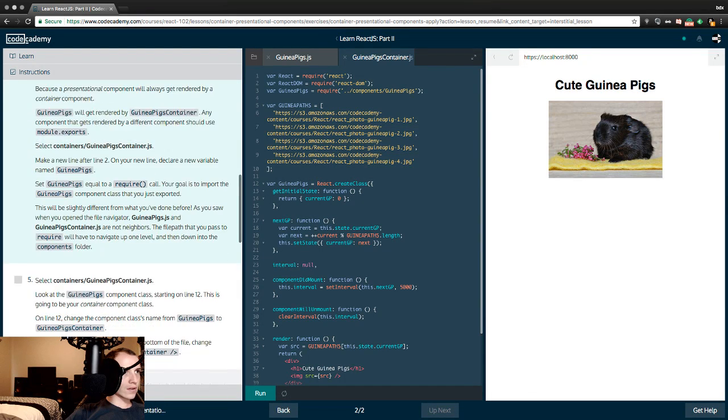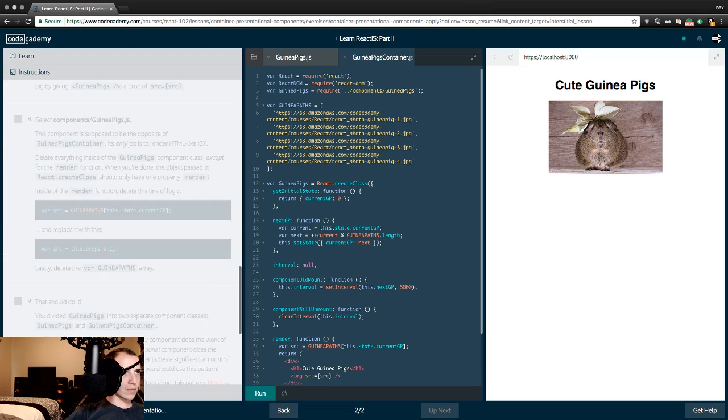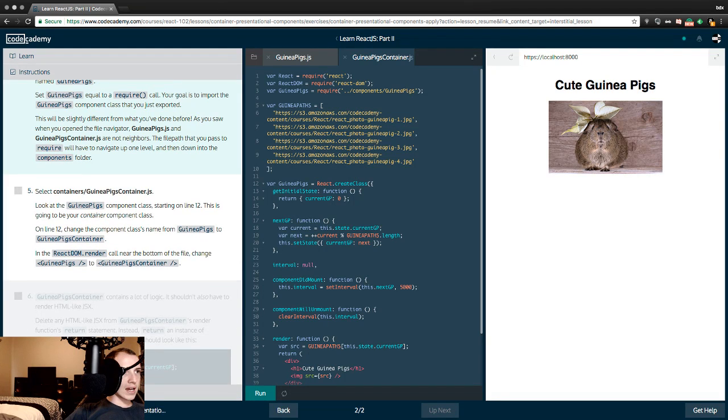Okay, so 5 of 9. We're making our way there. Select containers / guinea pigs container. All right, lot of guinea pig stuff. We're in guinea pigs container. Look at the guinea pigs component class starting on line 12. Cool. This is going to be your container component class.